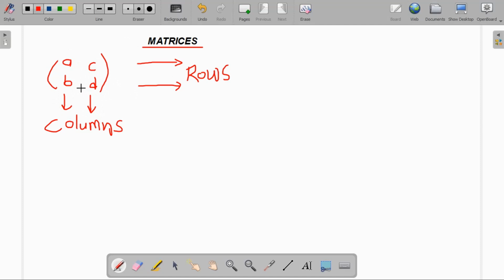Now in matrices, there are things that we're supposed to know. When you're talking about a matrix, first of all we have to know how to order a matrix. When they say ordering a matrix, it simply means naming of matrices.